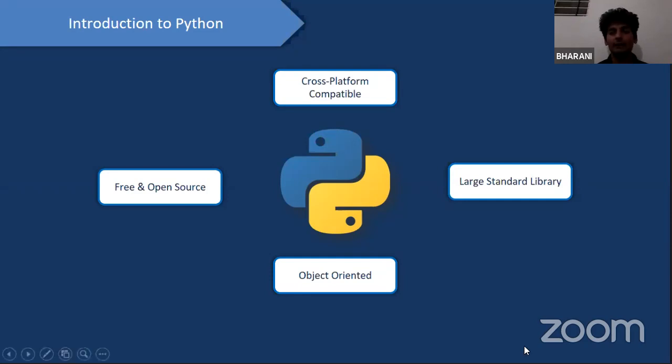If you see a dog, what is a dog? It's a living object, isn't it? So we are surrounded with all of these objects. And programming basically involves implementing or working with these real life objects in the programming paradigm. And that is what is known as object-oriented programming. And Python helps us to seamlessly integrate all of these real-world objects into the programming world.